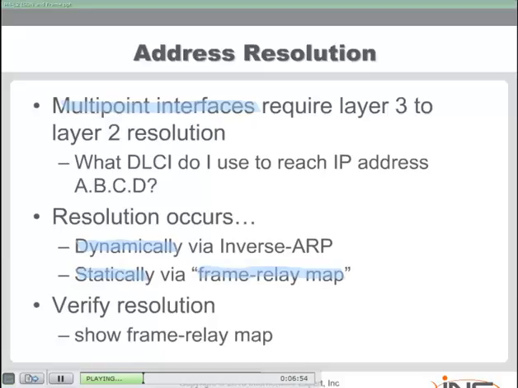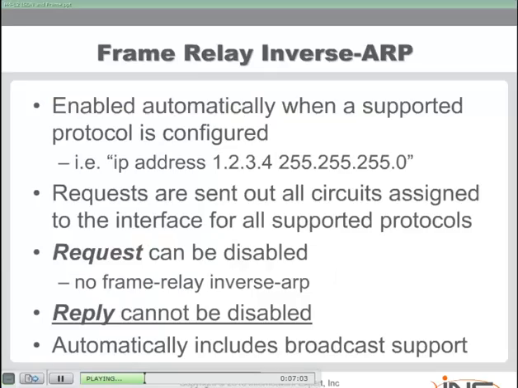By the way, on a multi-point interface, you might wonder, well, what happens automatically? Well, on a multi-point interface, Inverse-ARP would happen automatically. When you go into an interface that is configured for frame relay, right when you add an IP address to that interface, you get the Inverse-ARP functionality enabled automatically. So what happens is requests start being sent out all of the circuits that are assigned to that interface for any supported protocol the interface is running.